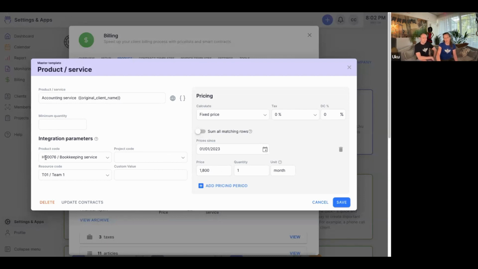And we also have a product code linked to this service. So this tells me that it's linked to the QBO. I have the same product also in QBO. And I have also added an internal resource code for this service.